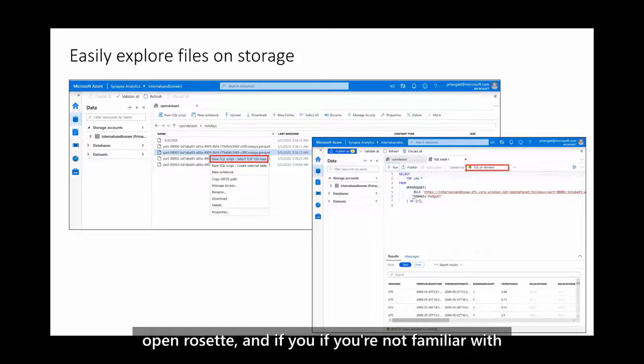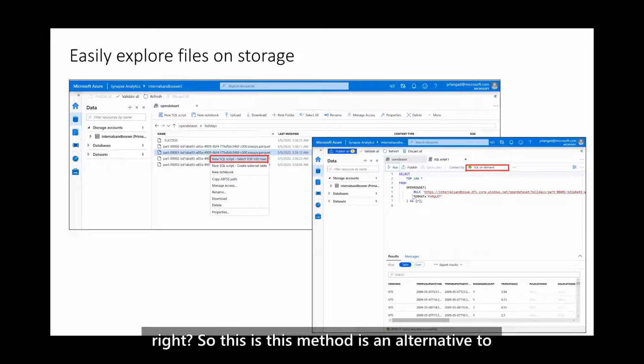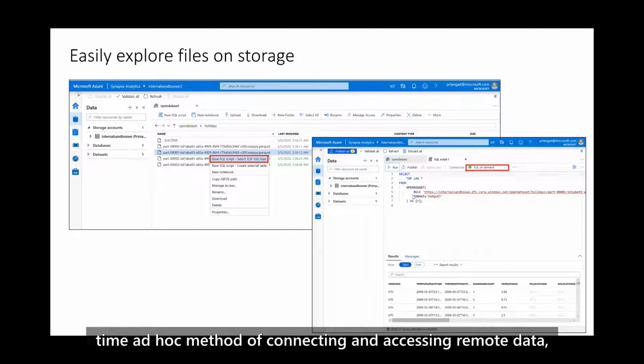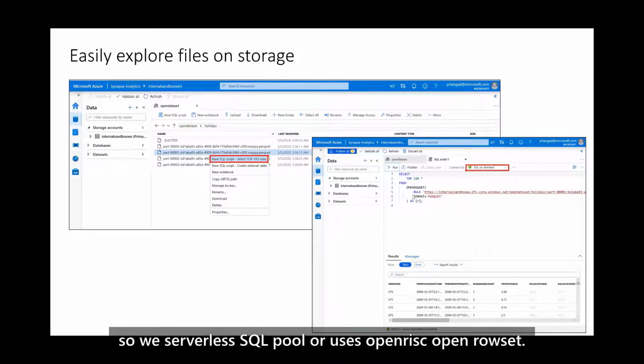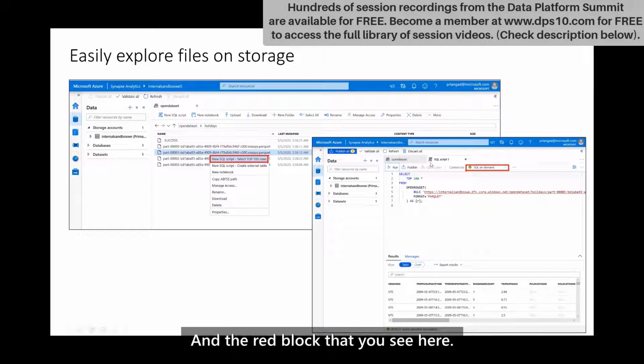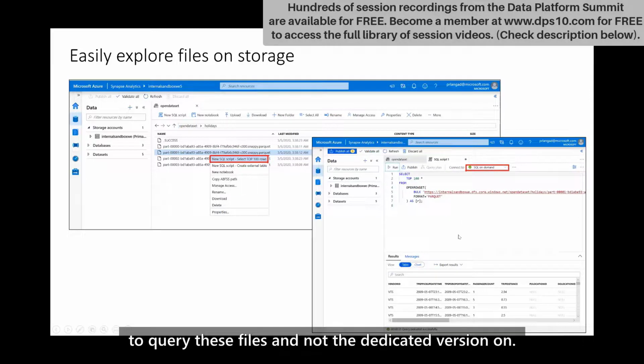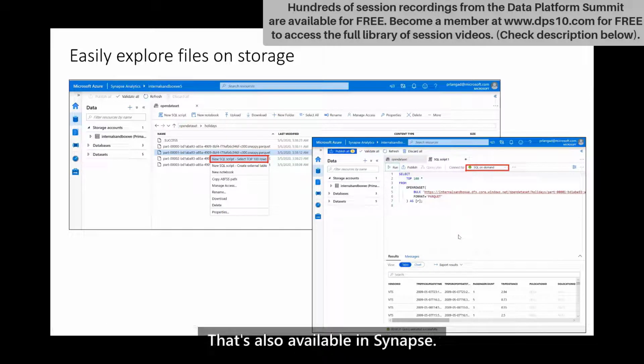And if you're not familiar with it, it's a SQL command that includes all of the connection information that is required to access a remote source from an OLEDB data source, right? This method is an alternative to accessing tables in a linked server and is a one-time ad hoc method of connecting and accessing remote data. So Serverless SQL pool uses OPENROWSET to read all kinds of files. And the red block that you see here, this is SQL on demand. That just highlights that you're using serverless to query these files and not the dedicated version that's also available in Synapse.